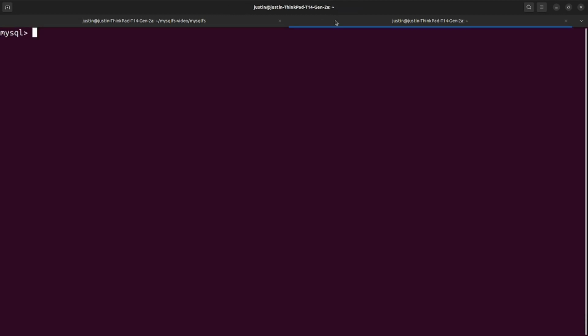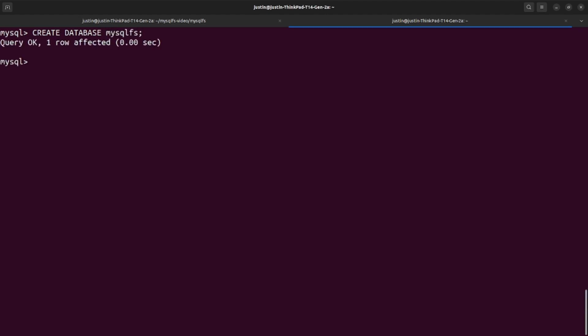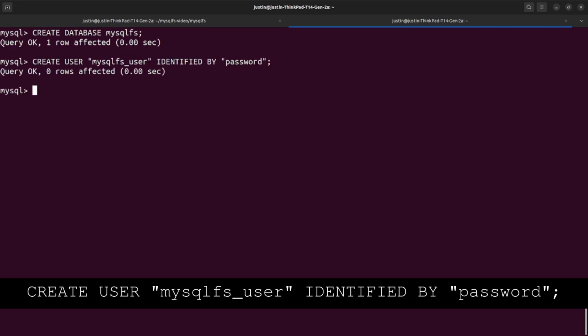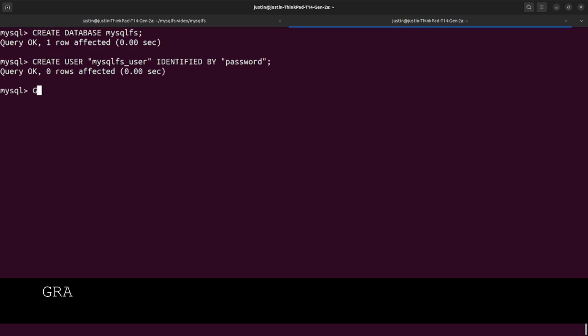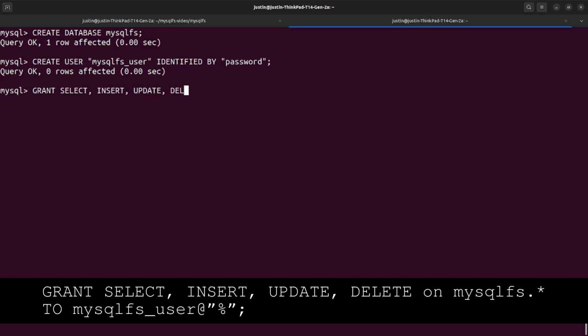Now we can log into our MySQL server and create a database and credentials for our file sharing user. To create the database, we're just going to run create database mysqlfs. Then to create the user, we're just going to run create user mysqlfs_user identified by password. Next, we need to give permission to our new mysqlfs user to select, insert, update, and delete on our mysqlfs database.